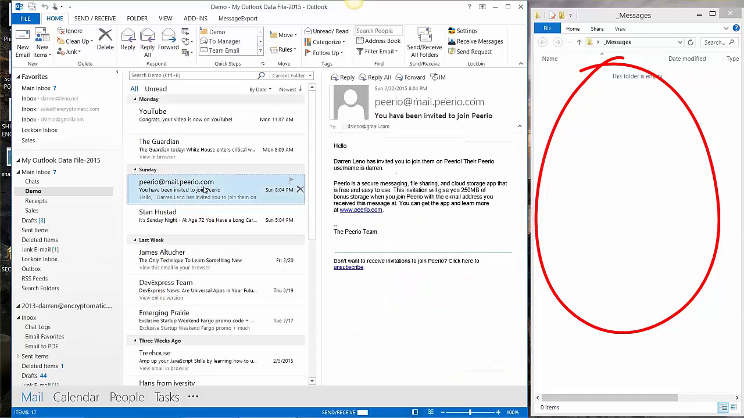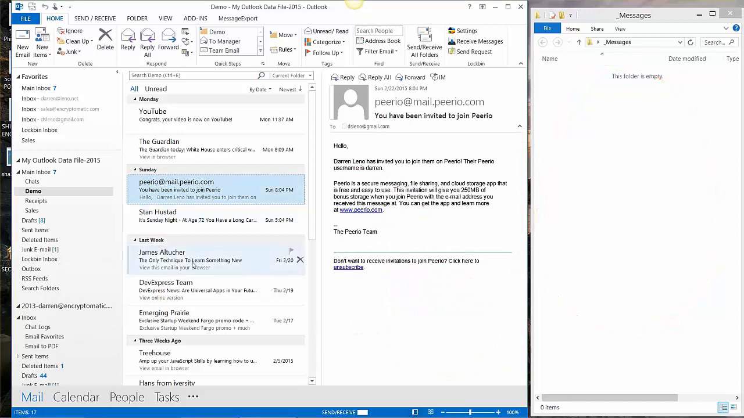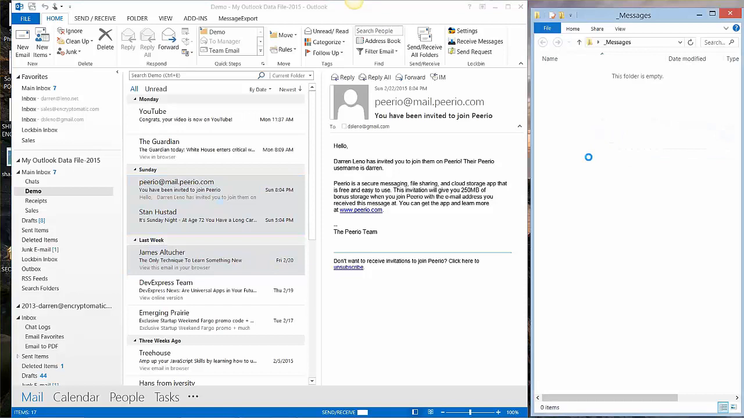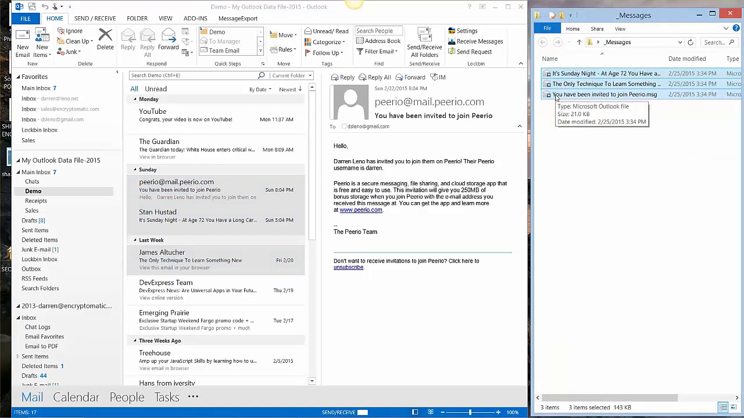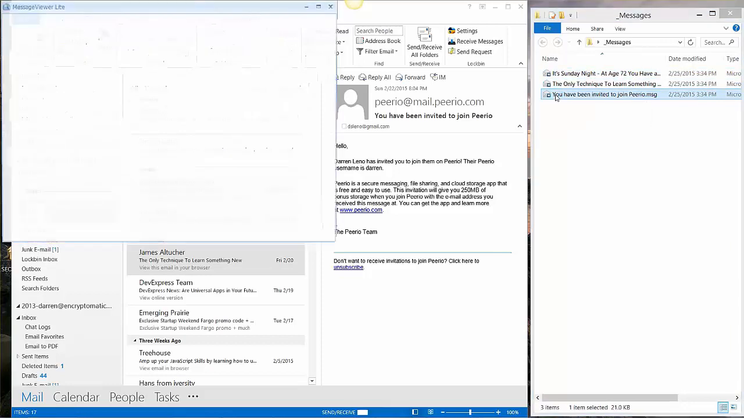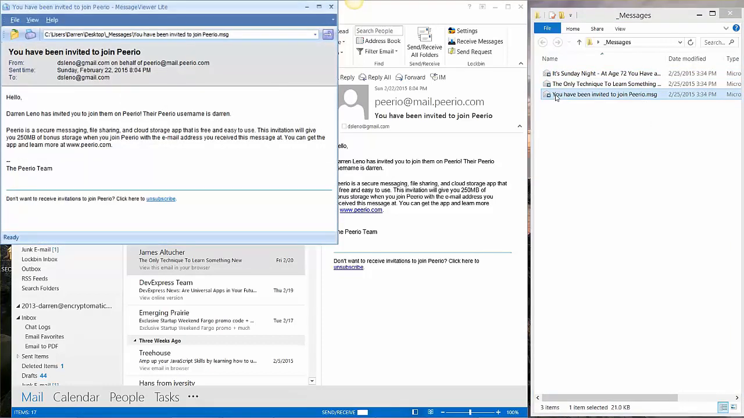All we have to do to create an MSG file is to copy the email messages or highlight the messages in Outlook 2013, drag them to the Windows desktop or an empty folder, and drop them. And now we have created individual MSG email messages from the Outlook email list. If I click on one of these, it opens up.